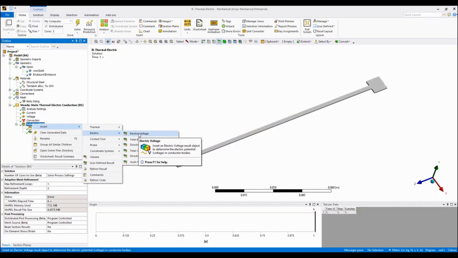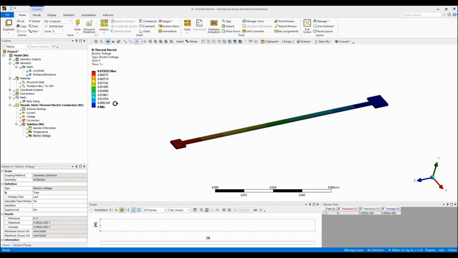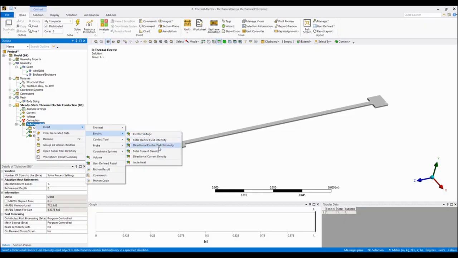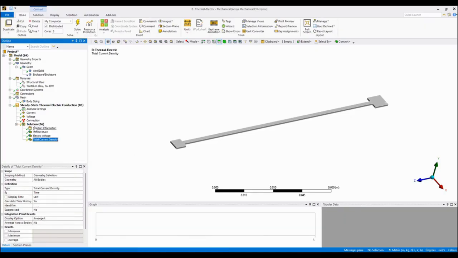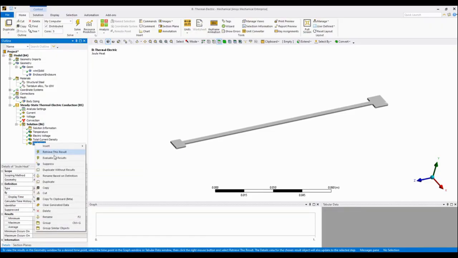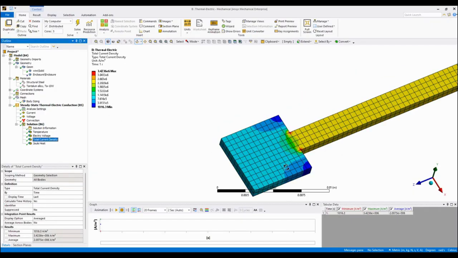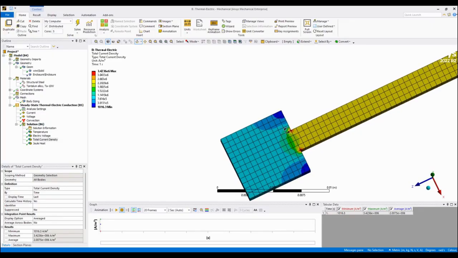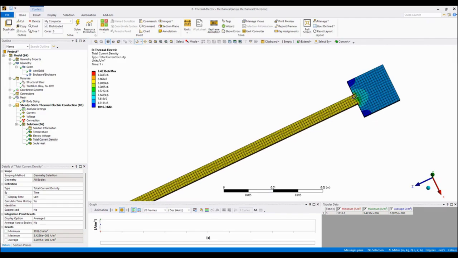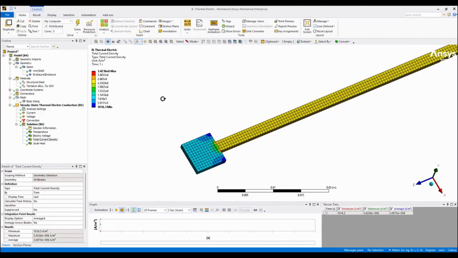We can look at the voltage. The voltage drop across this conductor is about 56 millivolts, and we can also look at total current density and, let's say, Joule heating. So we can see where the heat has been generated. You can see it's related to current density. As the currents go across these tight curves, we have some hot spots where there's a large amount of Joule heating, and then it stabilizes.